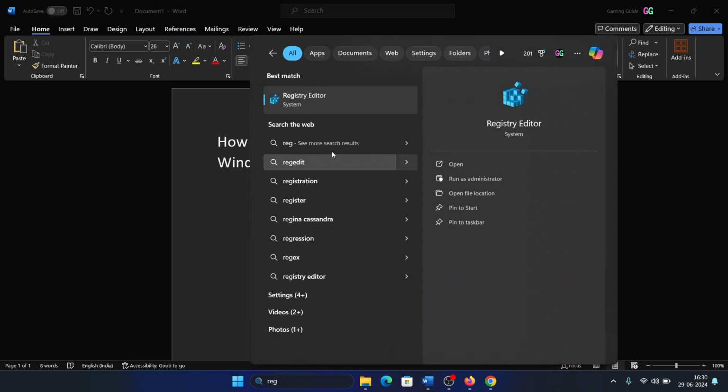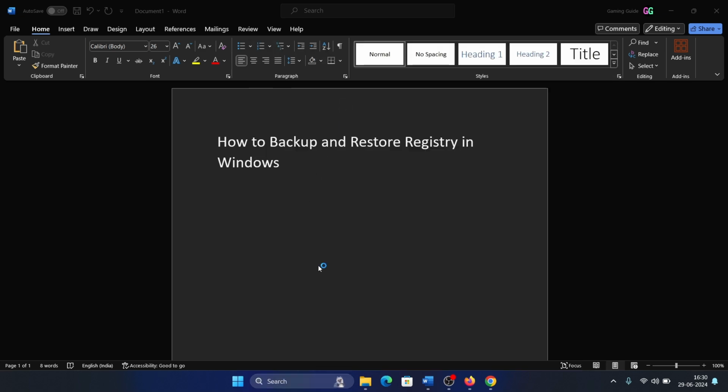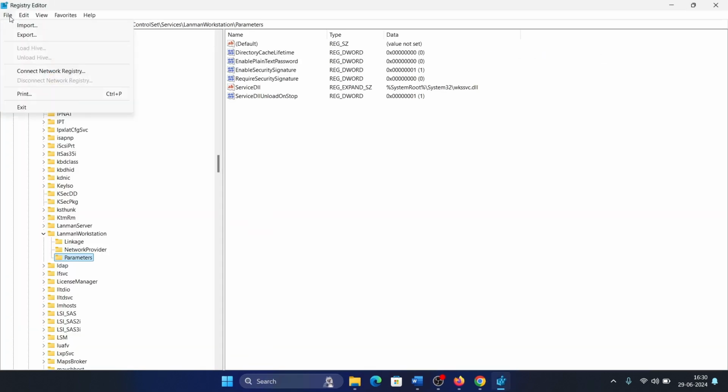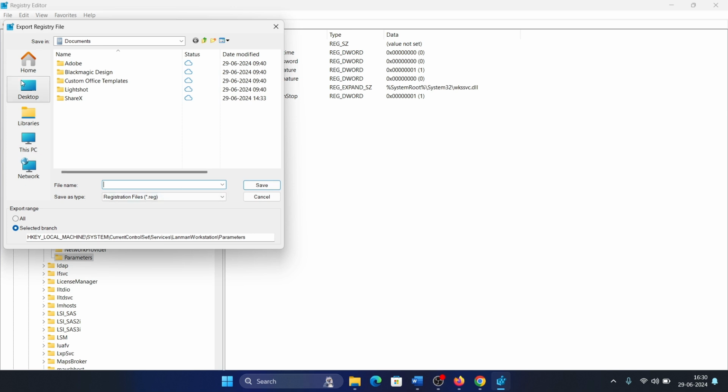Open the Registry Editor window. Then click on File. First of all, go to the key you wish to back up. I mean the key, not the DWORD entries, the key, because it backs up a key. Click on File, select Export, and then it will save it as a .reg file.